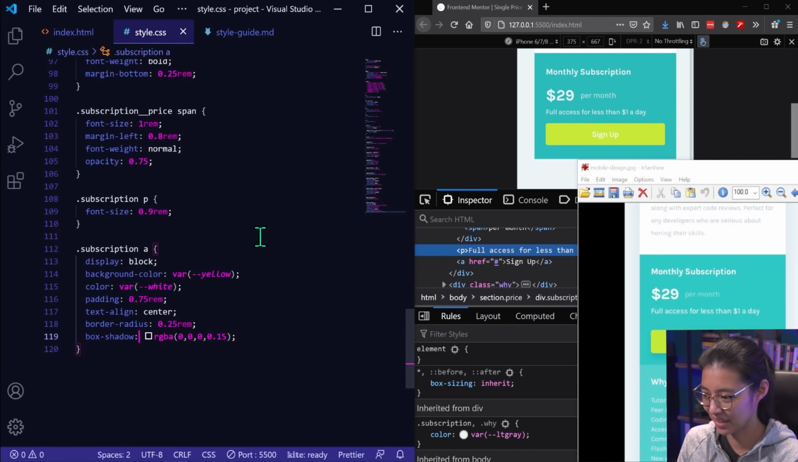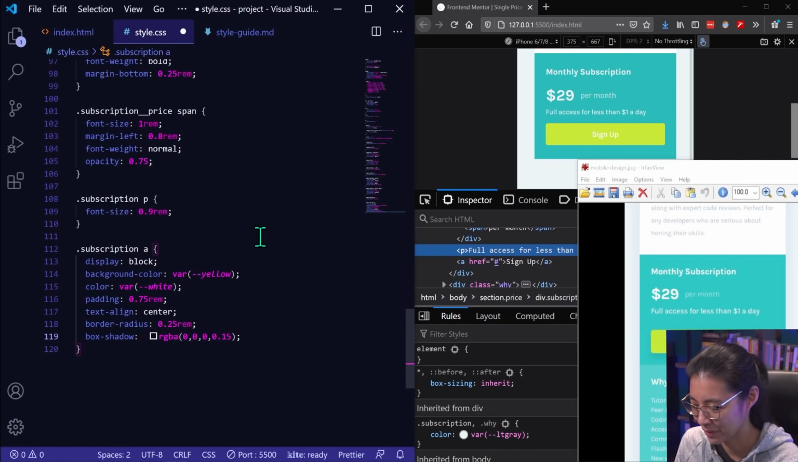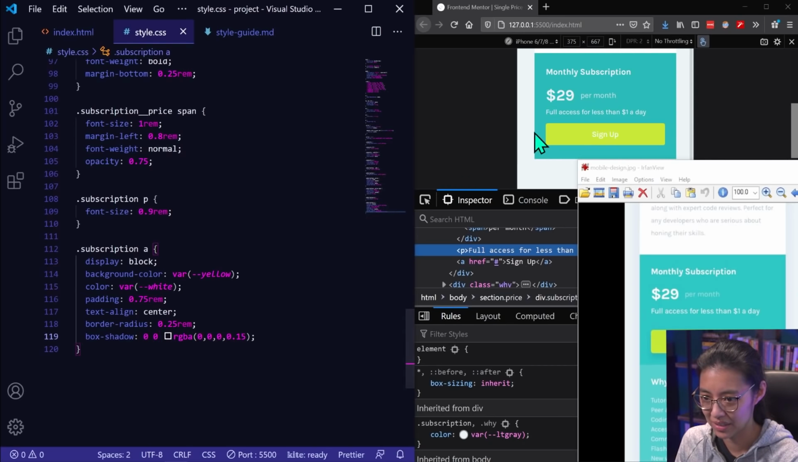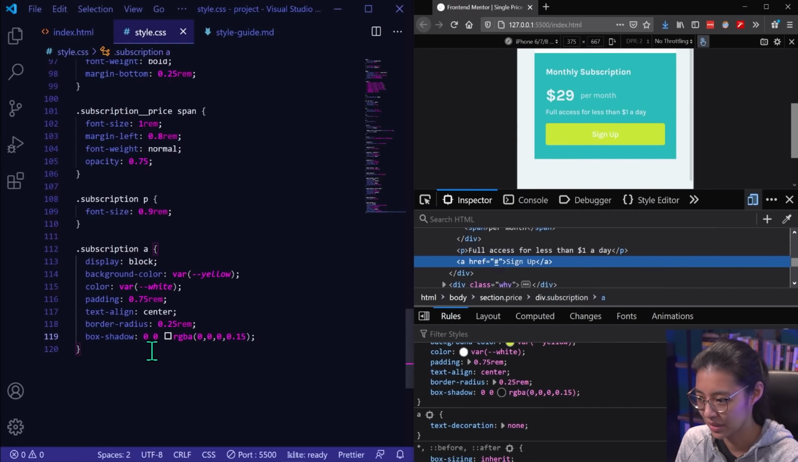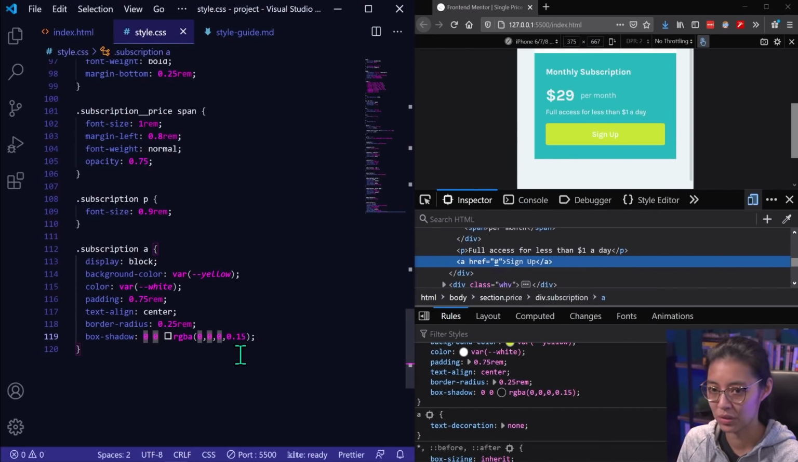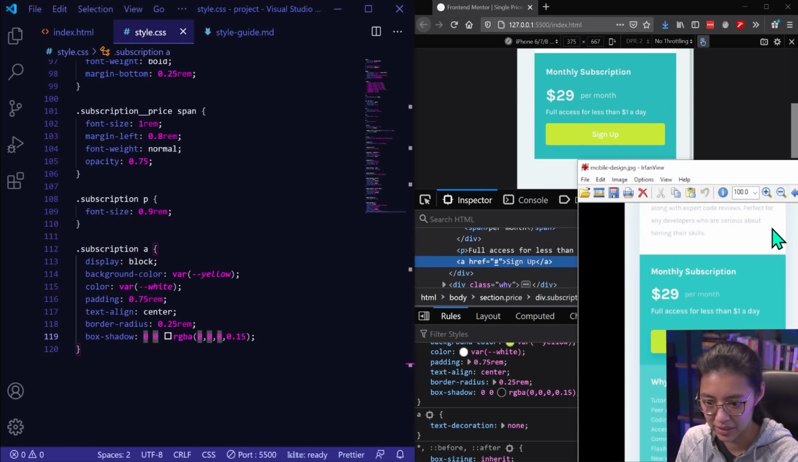Wait, I forgot. The color is the last parameter of the box shadow. So box shadow needs to be maybe 0, 0, and then the color. Did I even do that right? Let's find out. And it works. Okay, so the first two parameters are the horizontal and the vertical offsets. Horizontally, I just want to keep it in the center. Vertical, I do want it to be moved down a little bit. You can see in the design, it's a bit heavier on the bottom side.